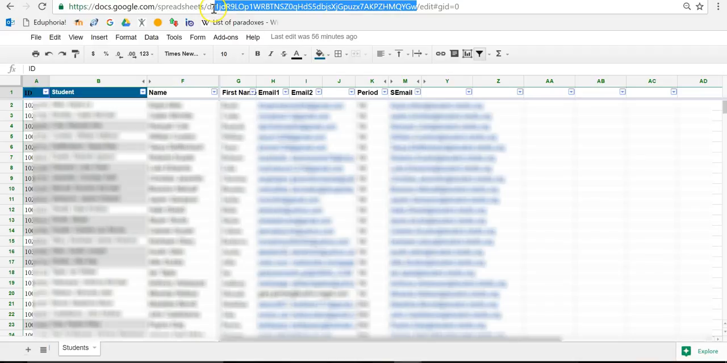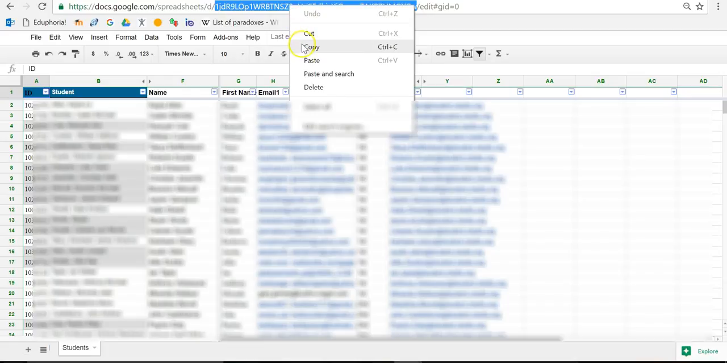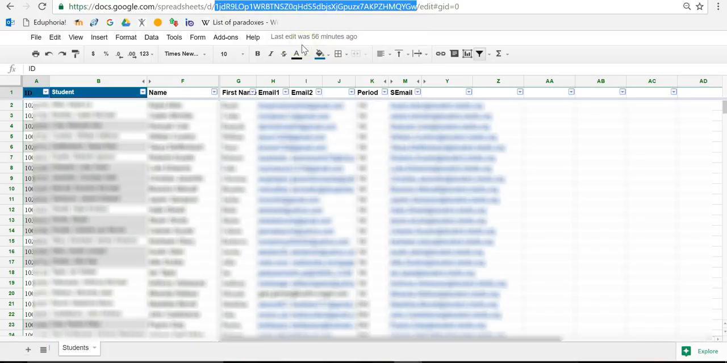There's going to be a d slash and then all this stuff, and then a slash edit. We want to copy everything between the slashes. So I got this right here, and I'm going to right click, and I'm going to copy that. Good. What I copied is the ID code for this sheet. This is the actual ID code.